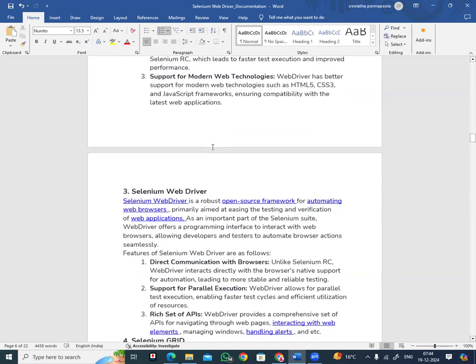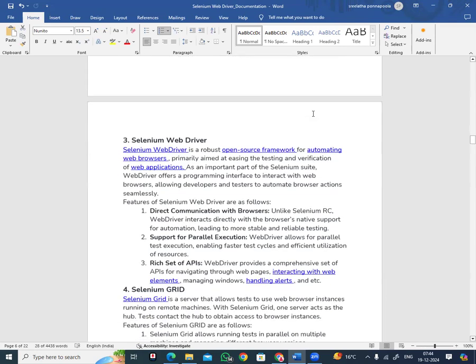The support for modern web applications. WebDriver has better support for modern web applications such as HTML5, CSS3, and JavaScript frameworks. For all these modern web application technologies, the WebDriver is supporting, ensuring compatibility with the latest web applications. So Selenium WebDriver is compatible with the latest frameworks. That's why it is popular.